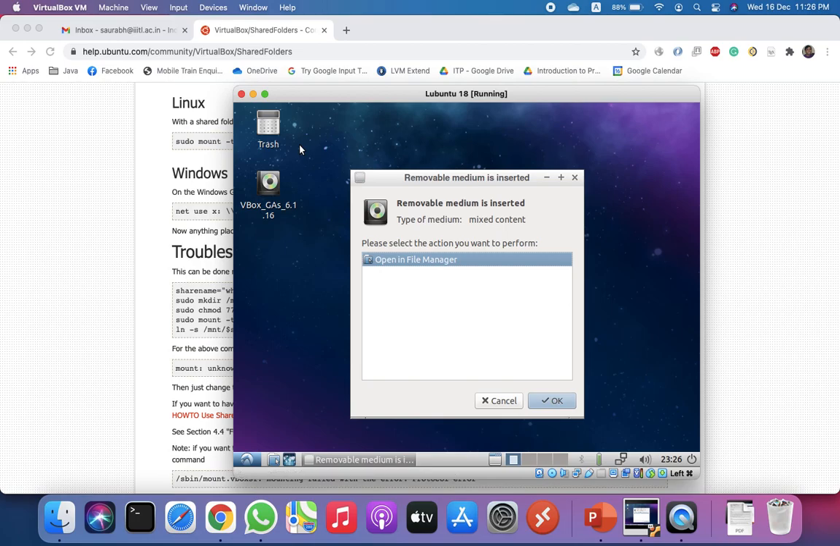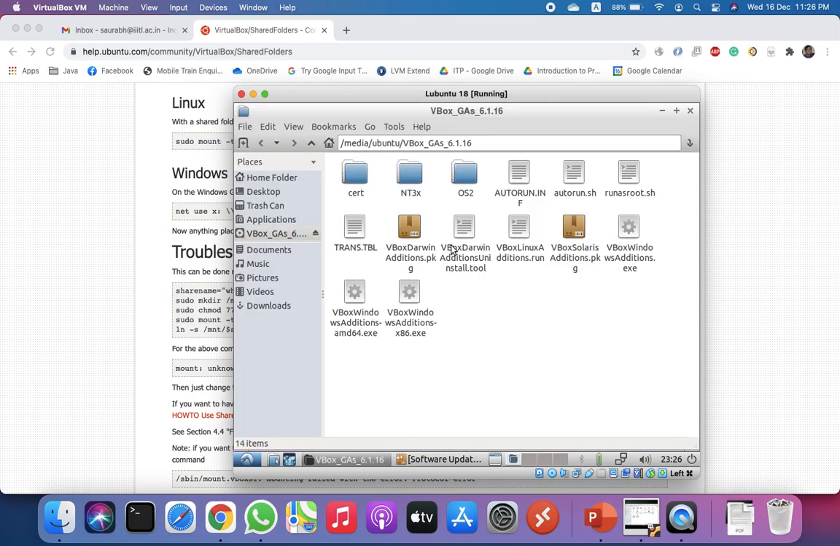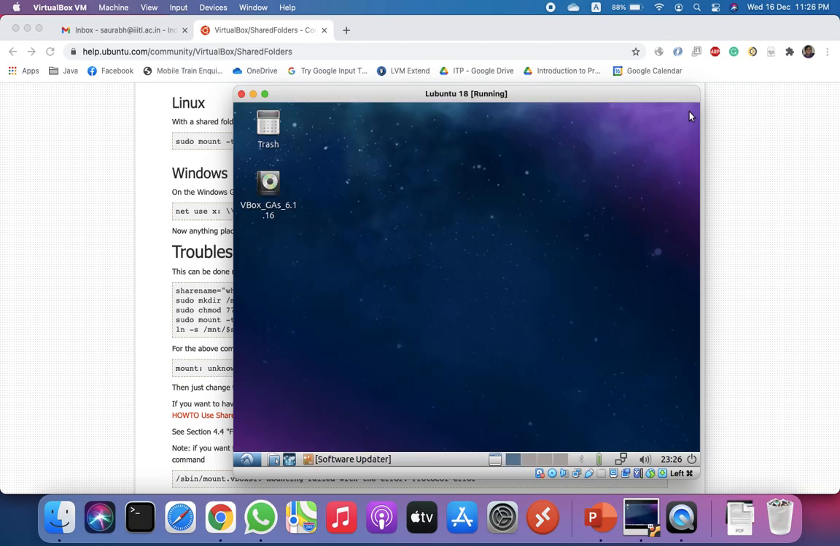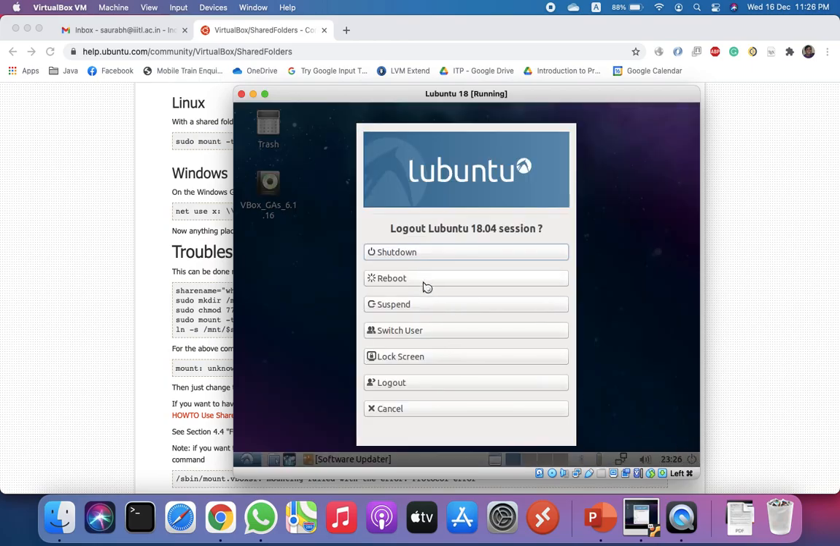Something like this will come up here. Usually here you should go and do this, and then it will bring you here. But let me just not do it for now, and let me just restart the machine.